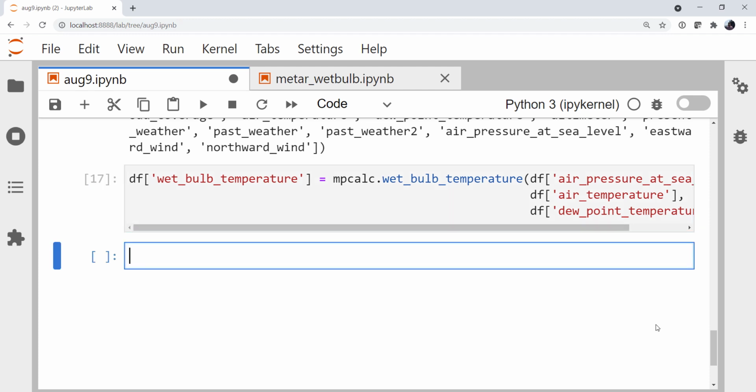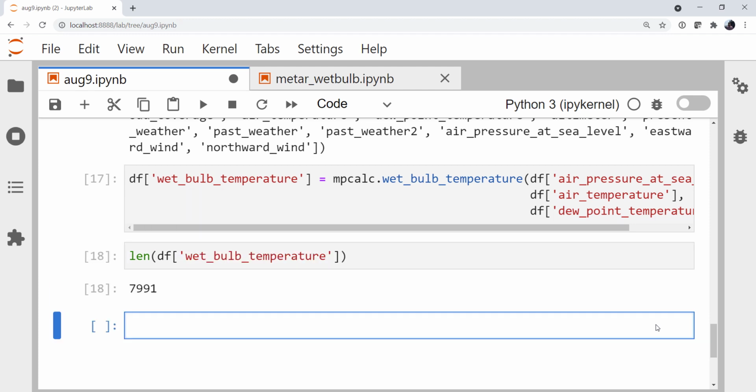Okay, so our calculation's finished, and now we're ready to go ahead and make a map. Let's see how many points we have here to deal with. So I'm going to look at the length of my data frame, and we'll just pick our wet bulb temperature here, which is really a dictionary of united arrays now. We have about 8,000 points.